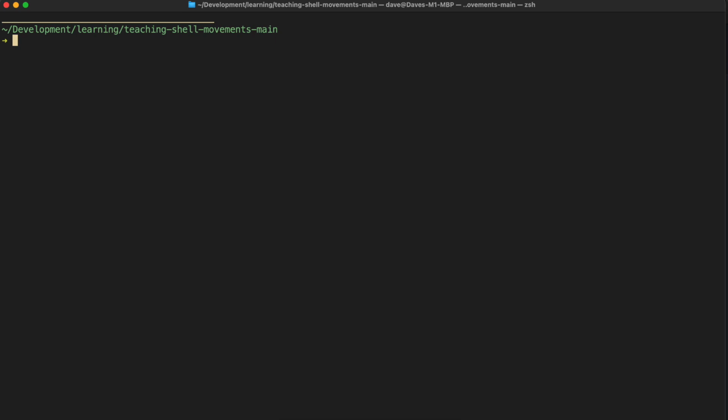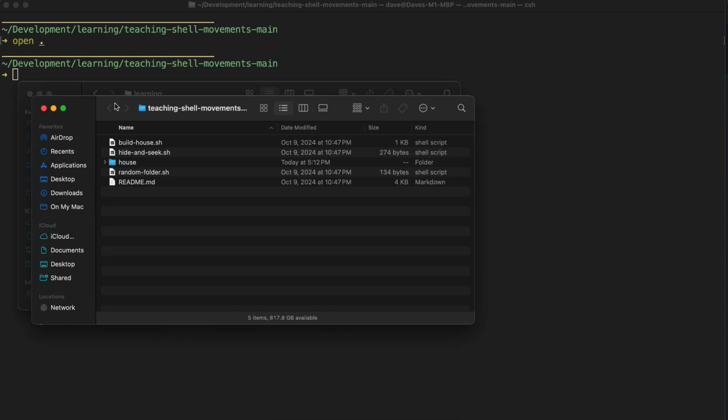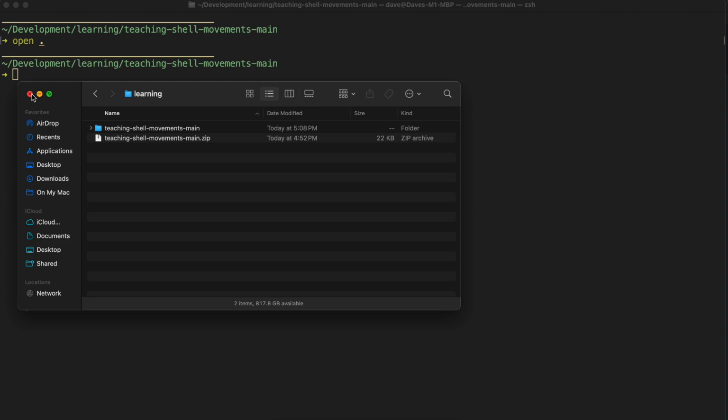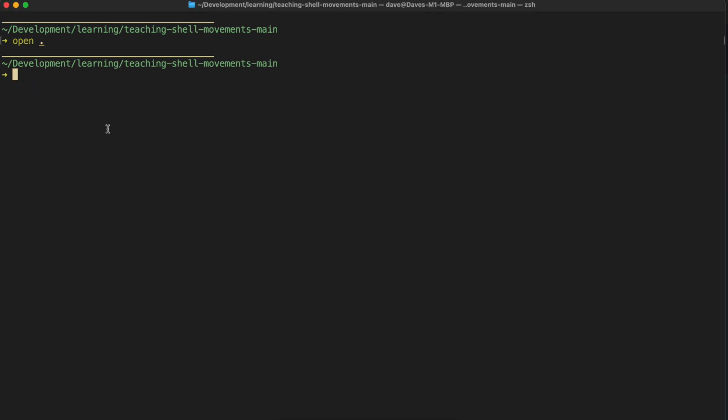So you might remember that I used open. Open allows you to open a file, open a folder. So I've opened this twice now. I had the root one here and this one here. But I can also open files into applications. And I do that with -a.